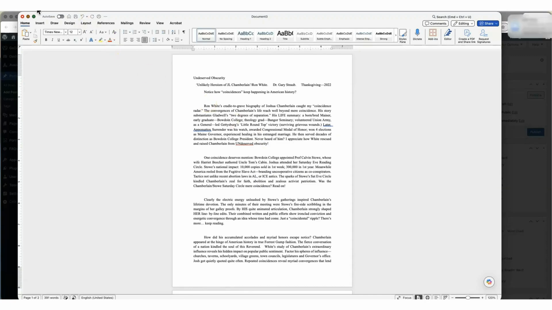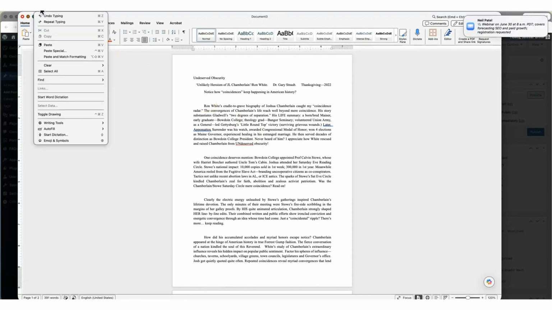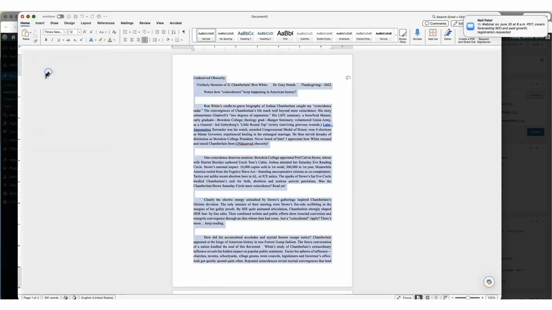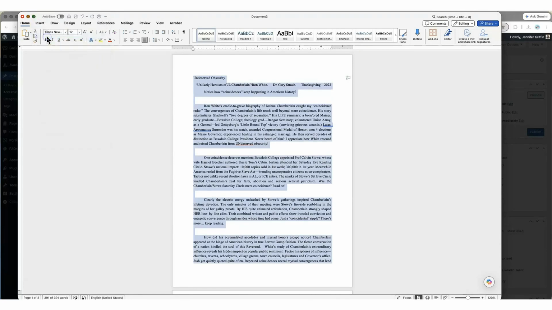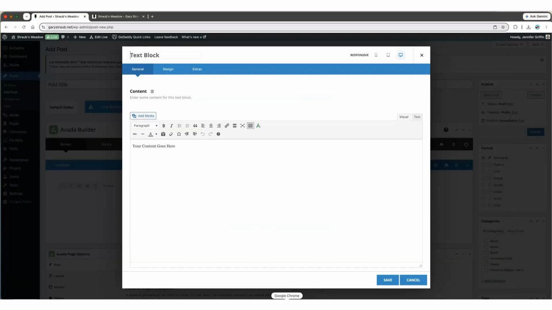Then you're going to go over to Edit, select all, Edit, copy. So now it's on your clipboard per se. Once it's there, go back to your website, and in the text block, you're going to click here, and you're just going to paste it.